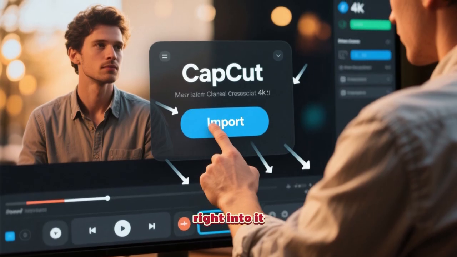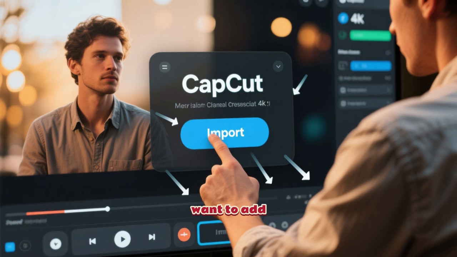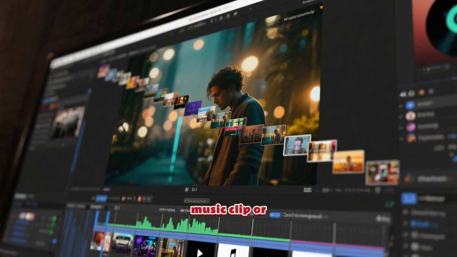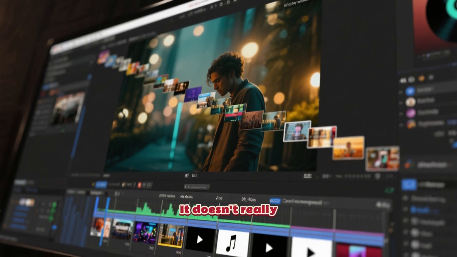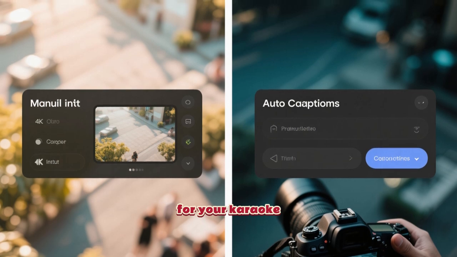Alright, let's jump right into it. First, you need to import the song or video that you want to add karaoke subtitles to. You can import a music clip or even a video file with the lyrics already in it. It doesn't really matter. Now, there are two ways to get the lyrics for your karaoke subtitles.